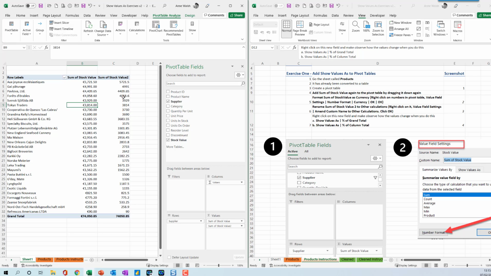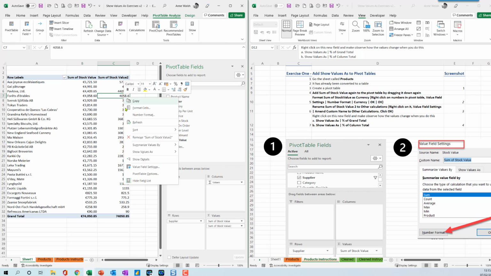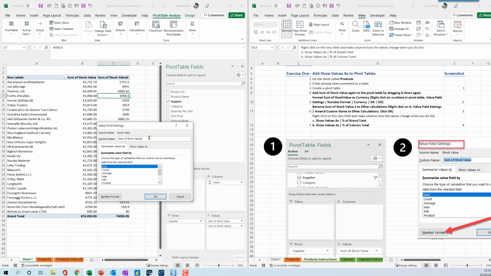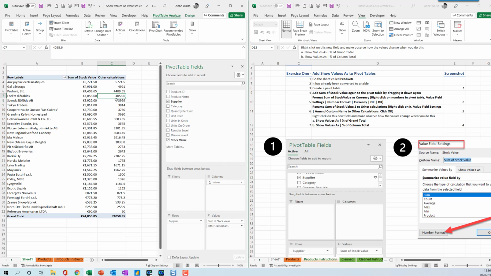There are two ways to change this. You can right click, value field settings, and up here where it says sum of stock value 2, let's say I'm going to call this other calculations, and click OK. That's one way to do it. Let me undo that again, Control and Z. The other way is simply to click in it, go up to the formula bar and type in other calculation. Either is fine.